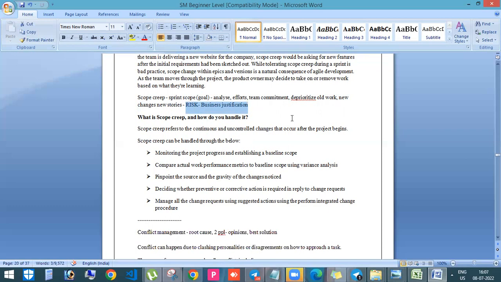Second thing is the business justification. Proper business justification should be given by the product owner. Why are we doing this? In that case, we can allow the scope change. Else, if a change is happening, then that is considered scope creep.